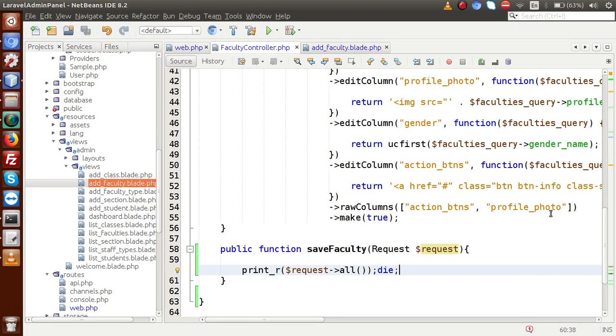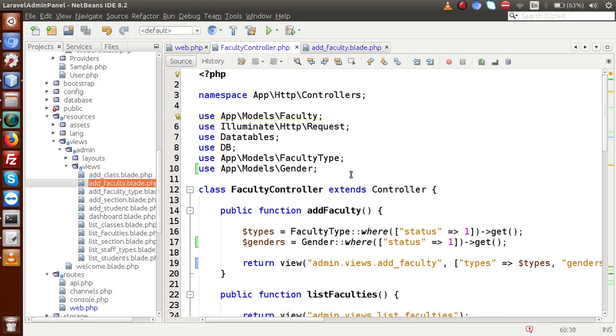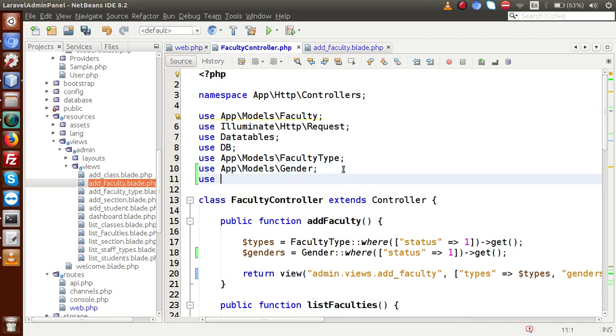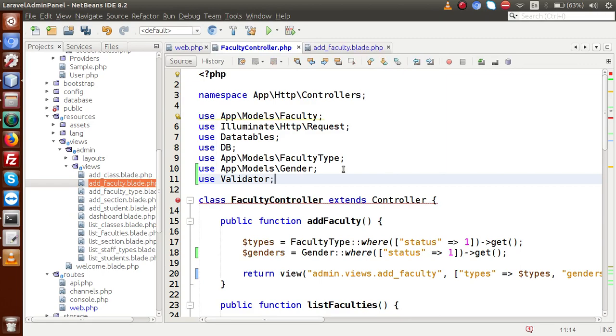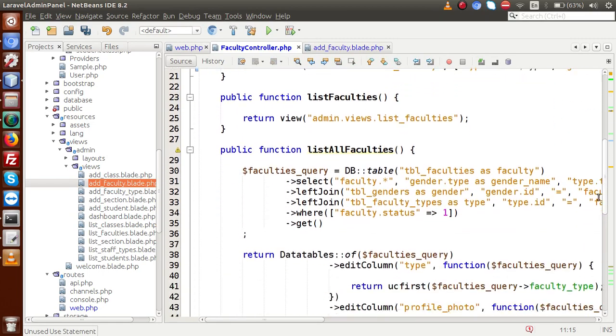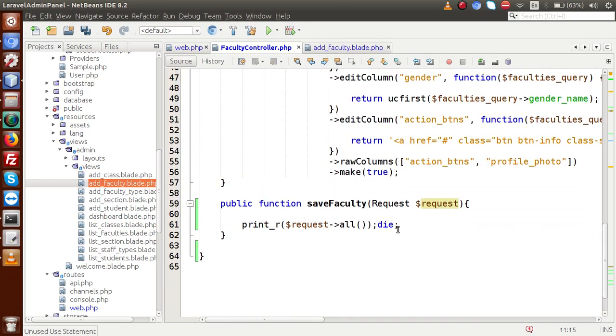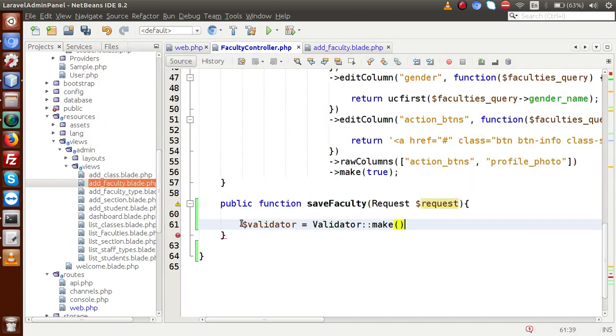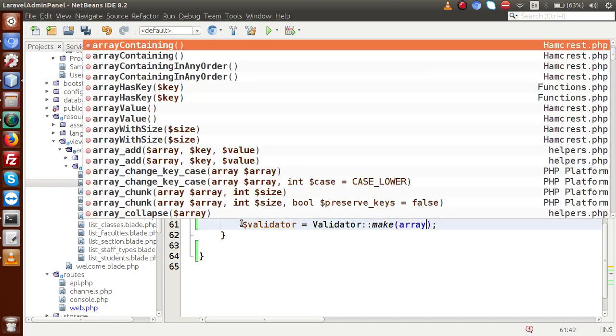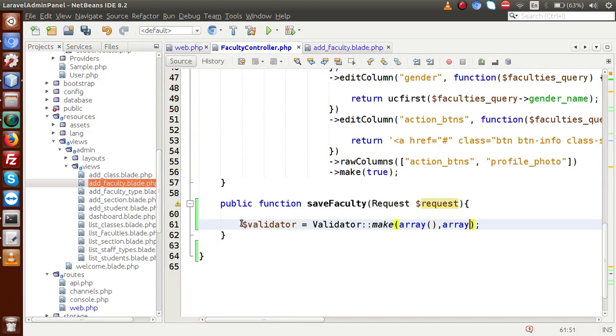Now inside this faculty controller I'm going to import the validator class to validate our values. So use, let's say, Validator. This is what we have to do for our validation. So go to the controller method, and I'm going to remove all these things, and let's say validator equal to Validator make. Inside this make method we have to pass two arrays, first for the values and second for the rules.